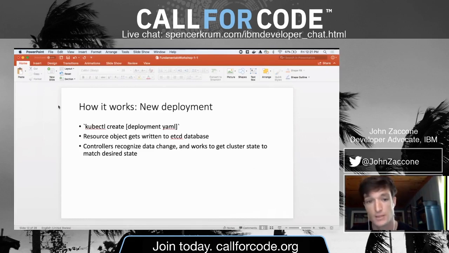kubectl create deployment.yaml, and that YAML file will have our deployment and all of our configuration that we want inside of that YAML file. And the way it works is that we create this deployment YAML file. It does some checks and makes sure that your YAML file is syntactically correct, and makes sure that all of the keywords are there, the things that it's expecting. It also makes sure that there's no resources with the same name, naming conflicts, things like that. So after it does all of those checks, it writes a resource to the etcd database.